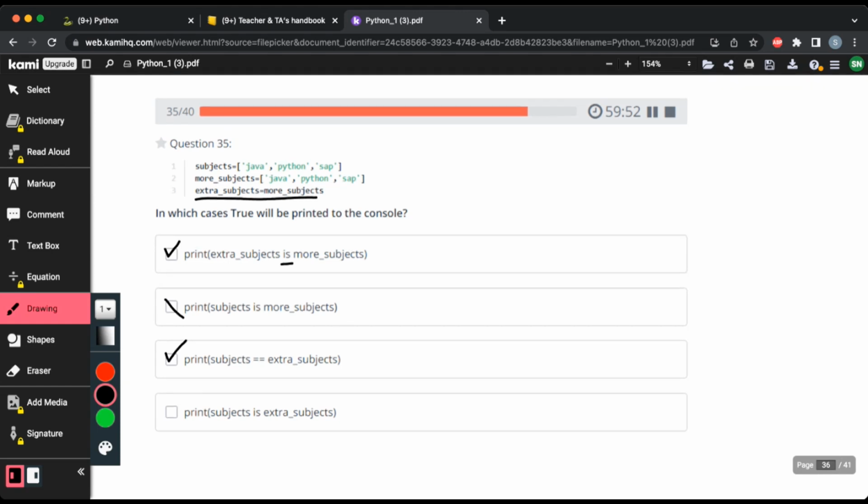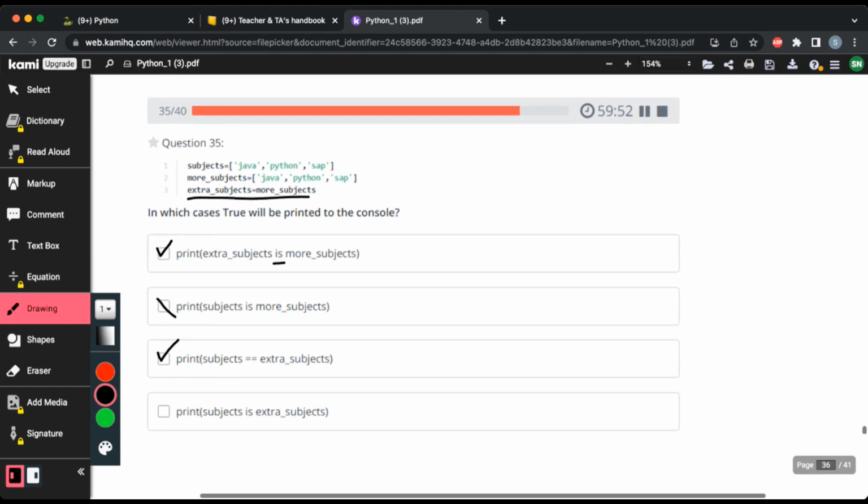And then for D, subjects is extra subjects. You can see that this is also false because extra subjects has its list located in the same location as more subjects, but it's different than subjects, which is defined separately. So this is also incorrect.